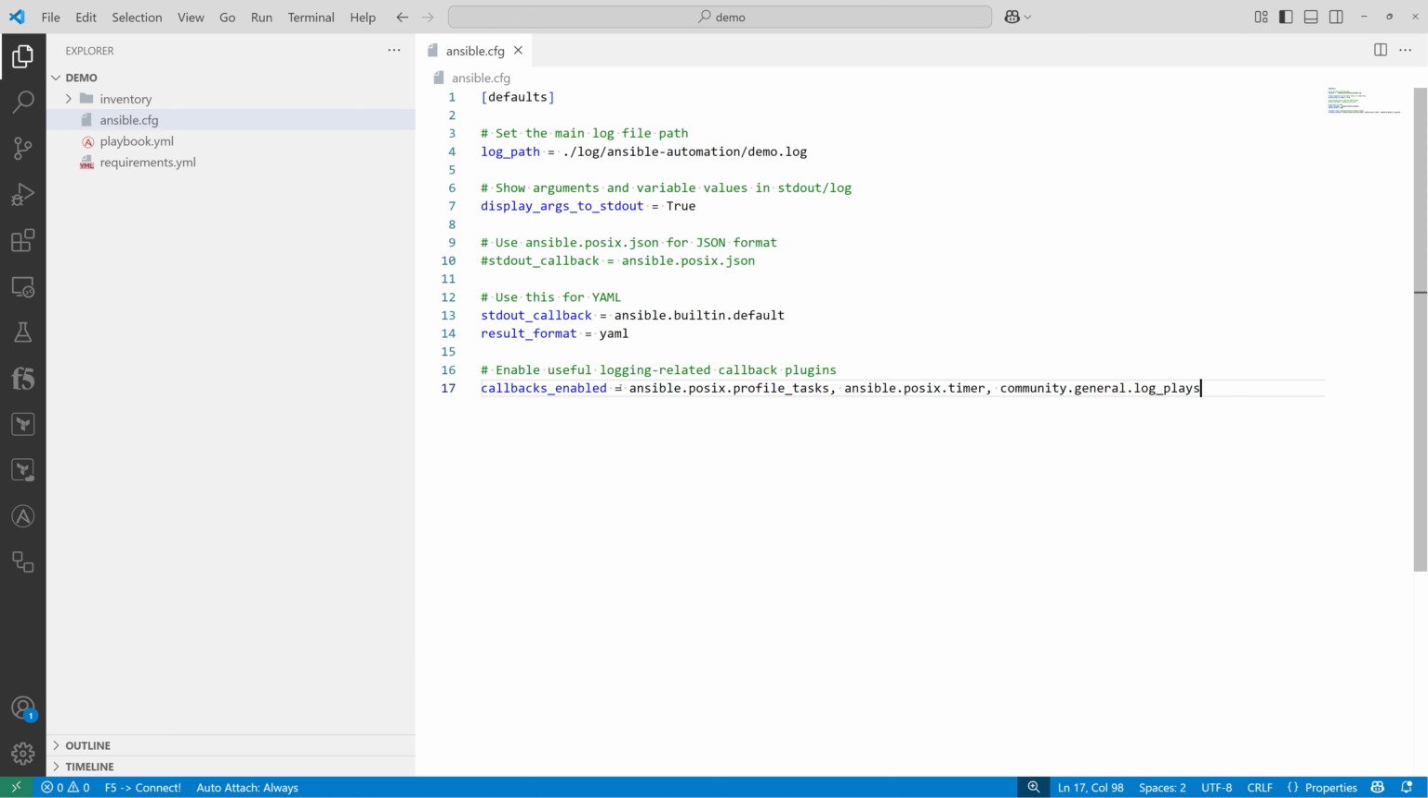These plugins add helpful details. Profile tasks shows how long each task takes. Timer adds timestamps. Log plays creates one log file per host in the Ansible host directory. Make sure that folder exists and can be written to. To set where the log plays plugin saves its files, add this section. Now you'll see clean YAML output on the console and also get extra logs per host with timing details.